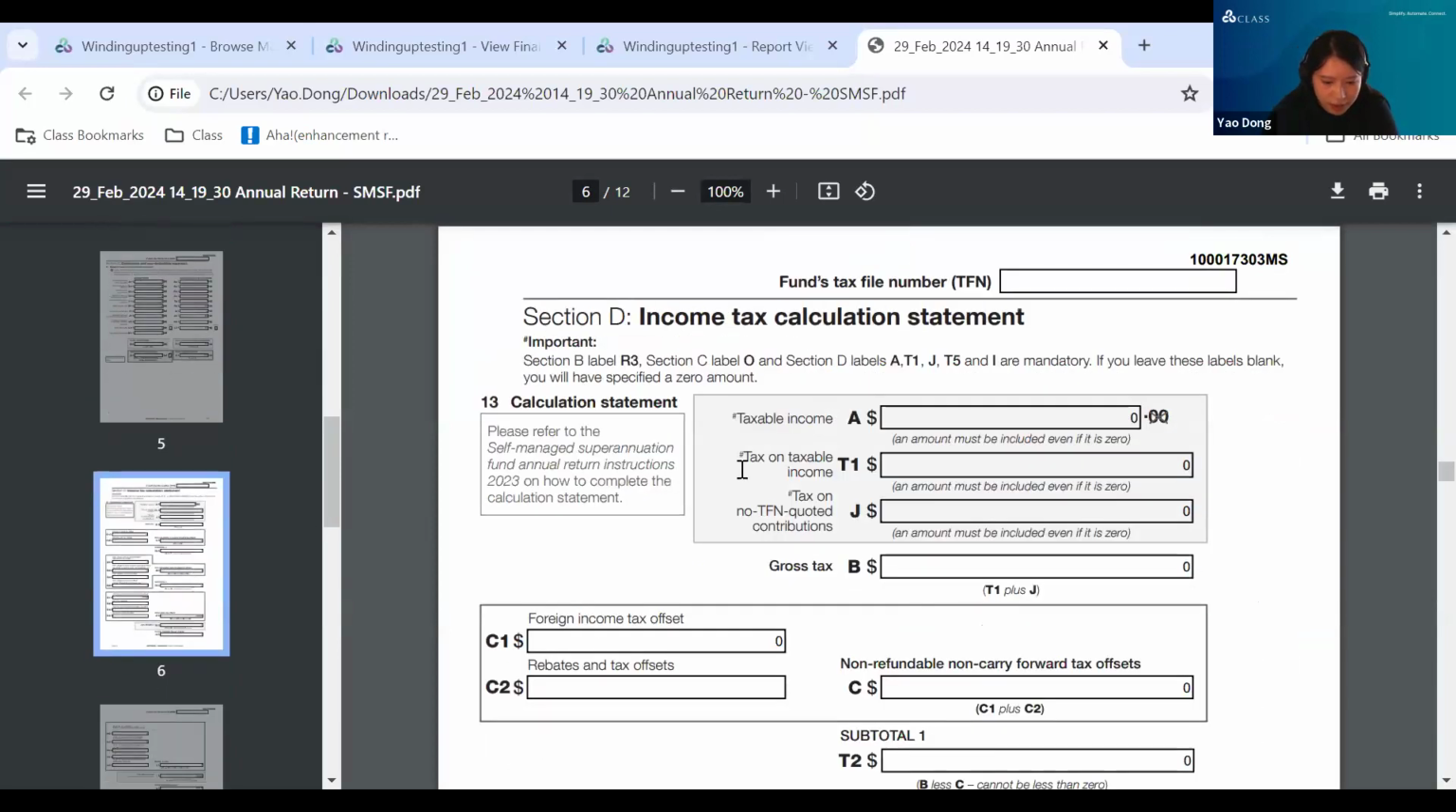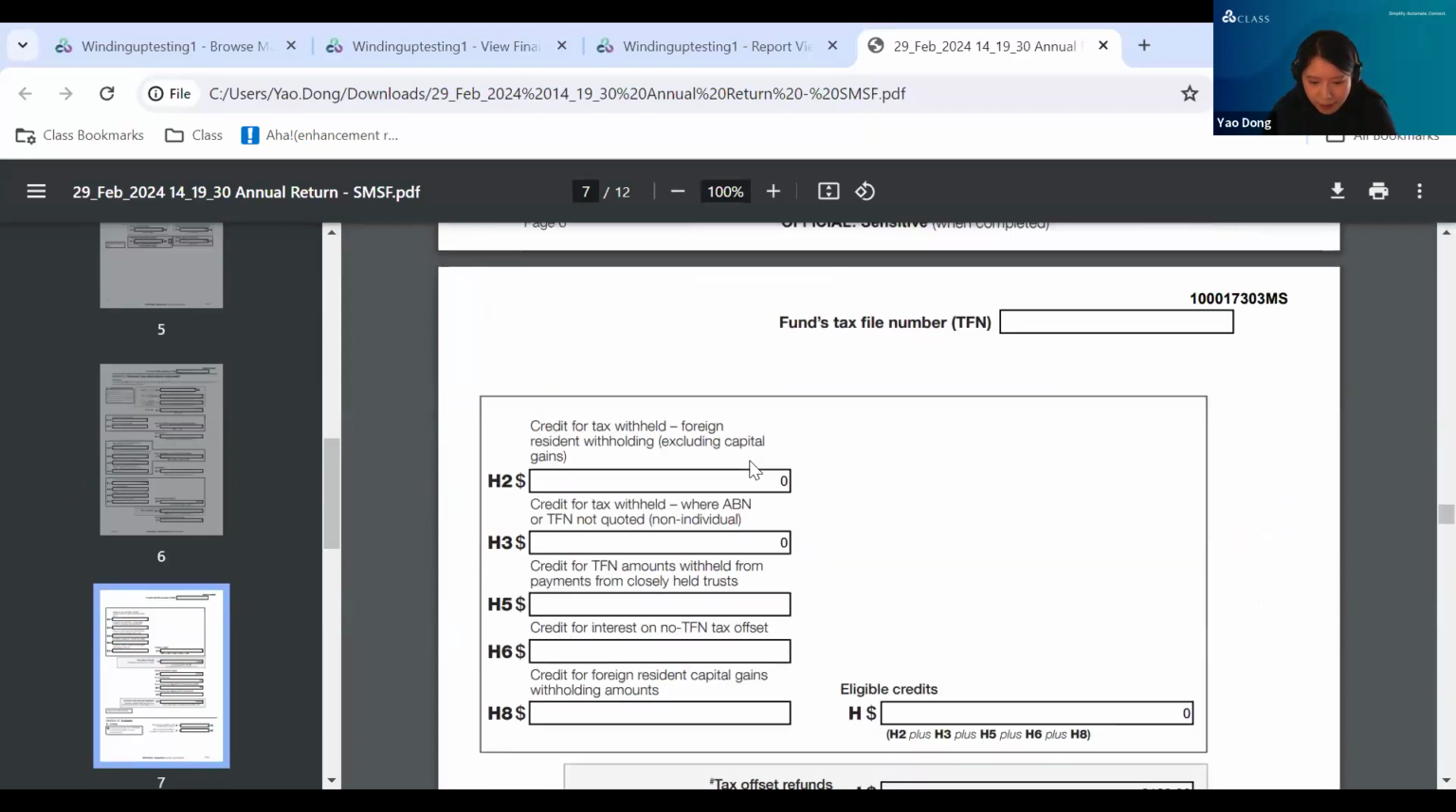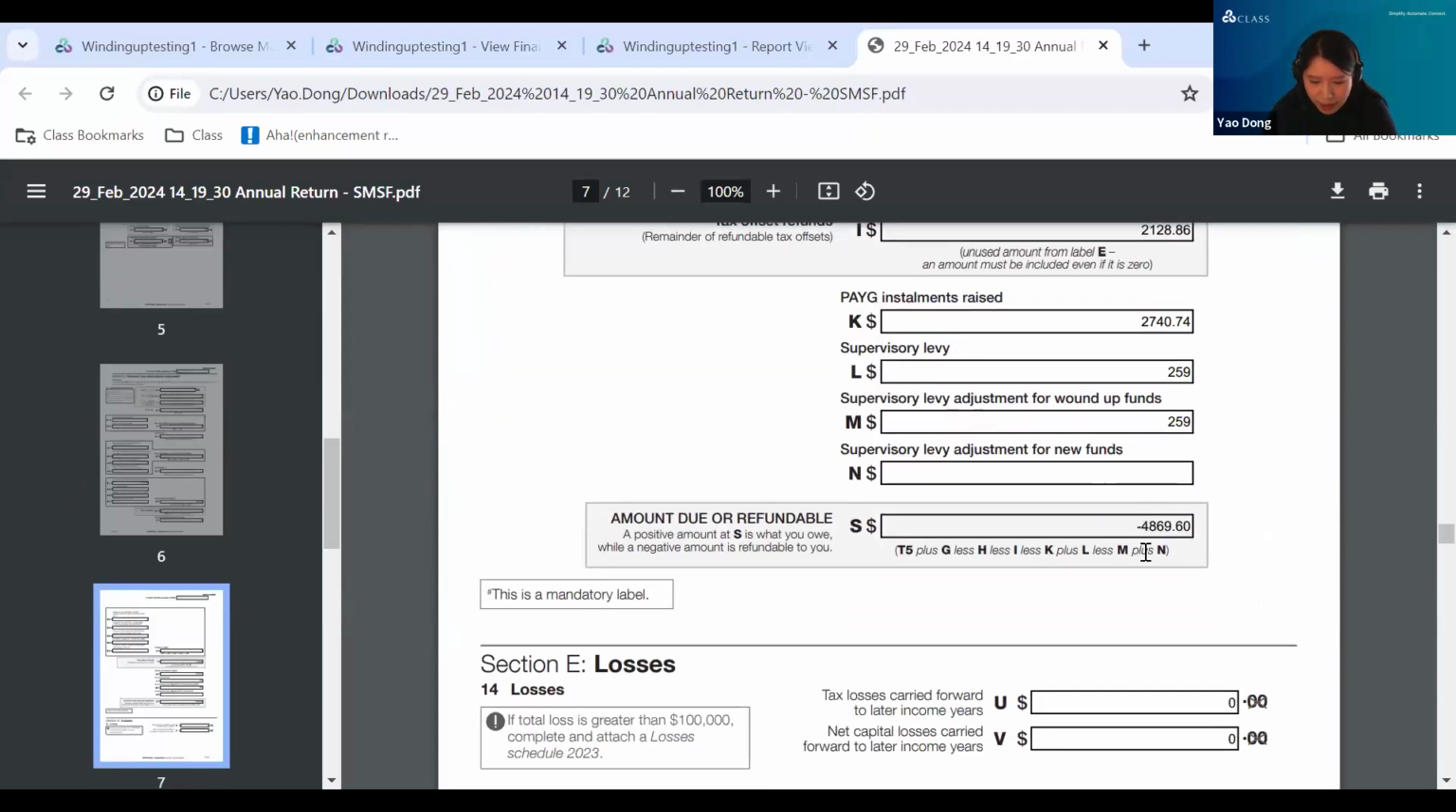So let's just review section D. Okay, I find this section D figure. This is a negative amount, which means this year is highly likely in a refundable position.